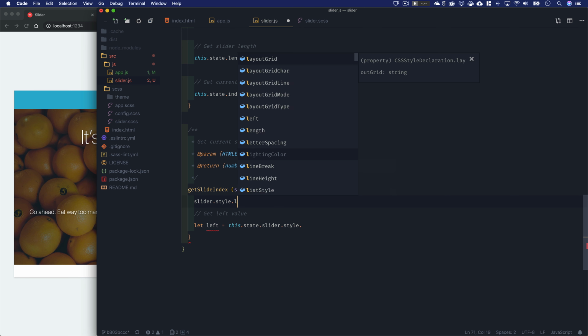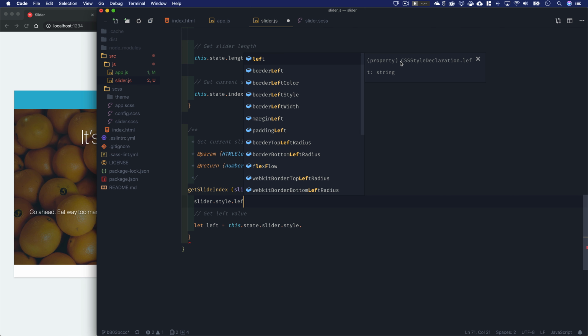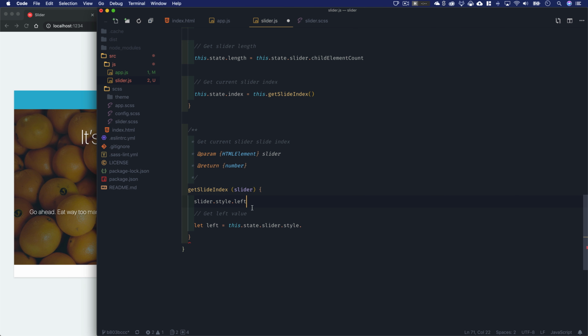But you'll see style.left is going to access the CSS style declaration.left property, and it just gives you a string. So that's important to understand. This is actually a string. It is not a number value. When we get left, it is going to equal a string like 100% or negative 100% or 0% even, or whatever.